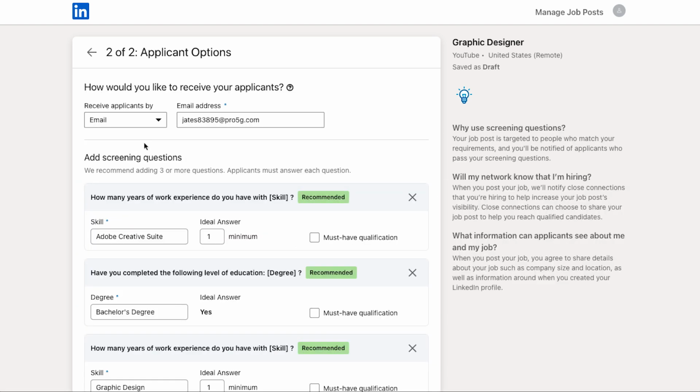This is the second and the last step. You will be asked, how would you like to receive your applicants? If you wish to receive your applicants by email, then here enter your email ID. Depending on the job template, LinkedIn will suggest you to add at least 3 screening questions that applicants must answer while they are applying for the job.